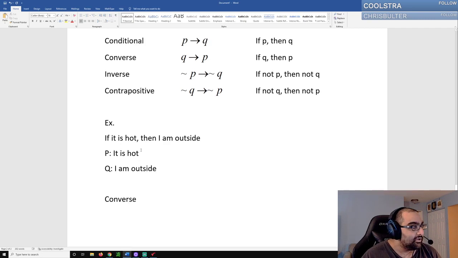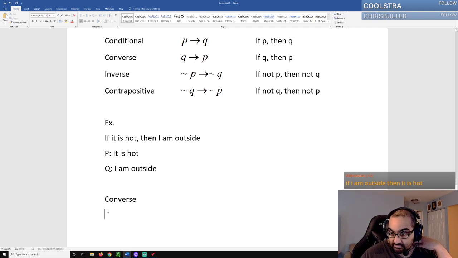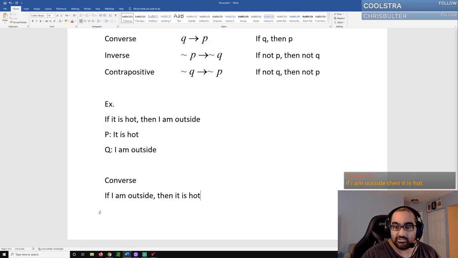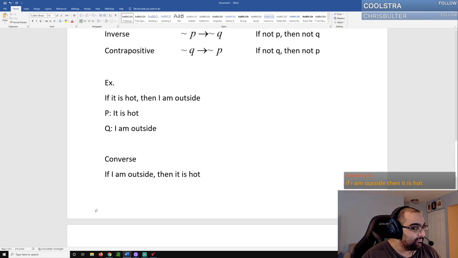So here's the converse up here. How would you write that out in a sentence? If I am outside, then it's hot. Great, that's right. Simple enough. Reverse the stuff around, and you've got yourself a converse statement. Nice. Let's try another one.